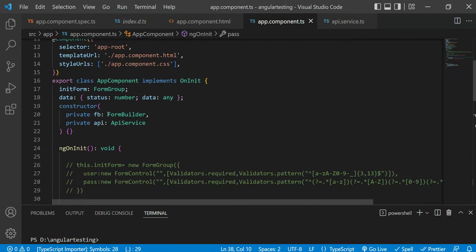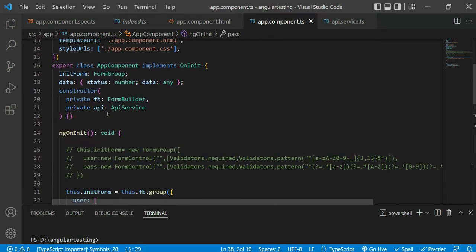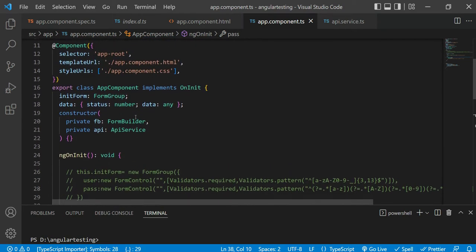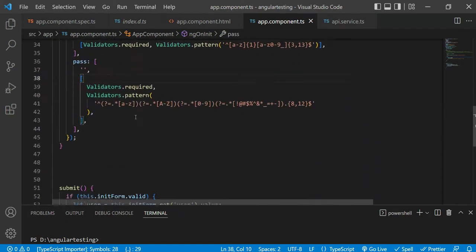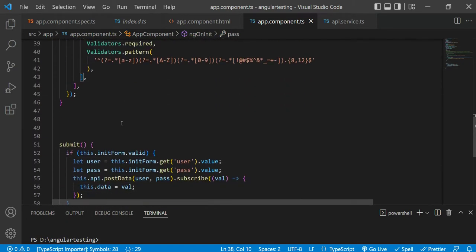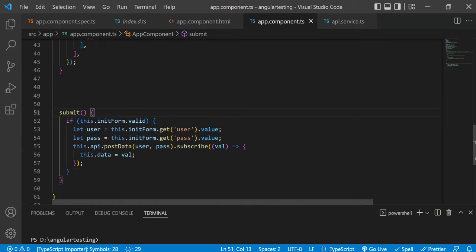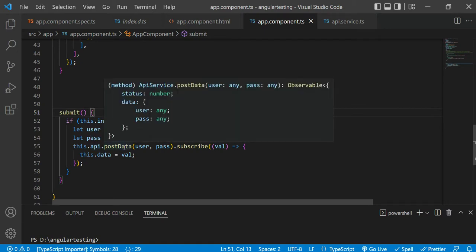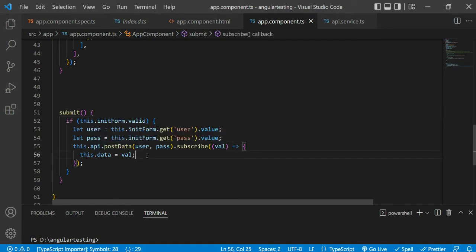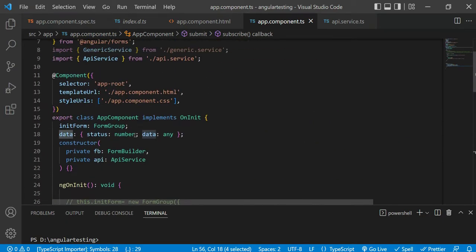Just to summarize, we are using a reactive form. We initialize the form in ngOnInit, and then there is a method: if someone submits the form and the form is valid, it will call the API. I am using an API service, so it will call the postData method from the API service, and accordingly data will be returned, and I am storing that data in the this.data variable. So let's try to do unit testing.